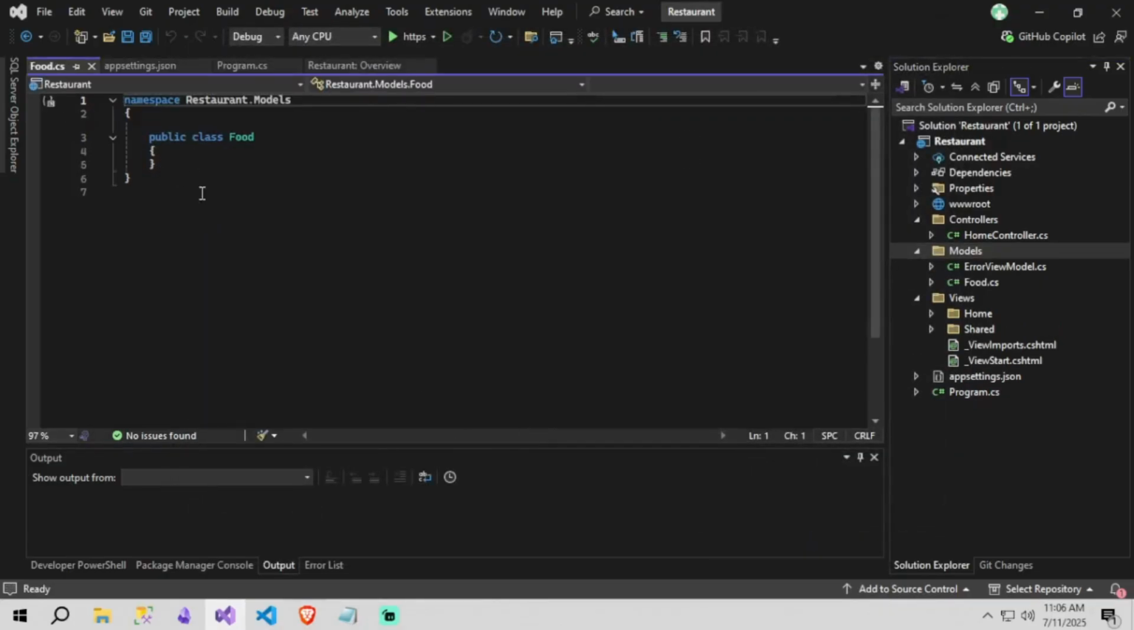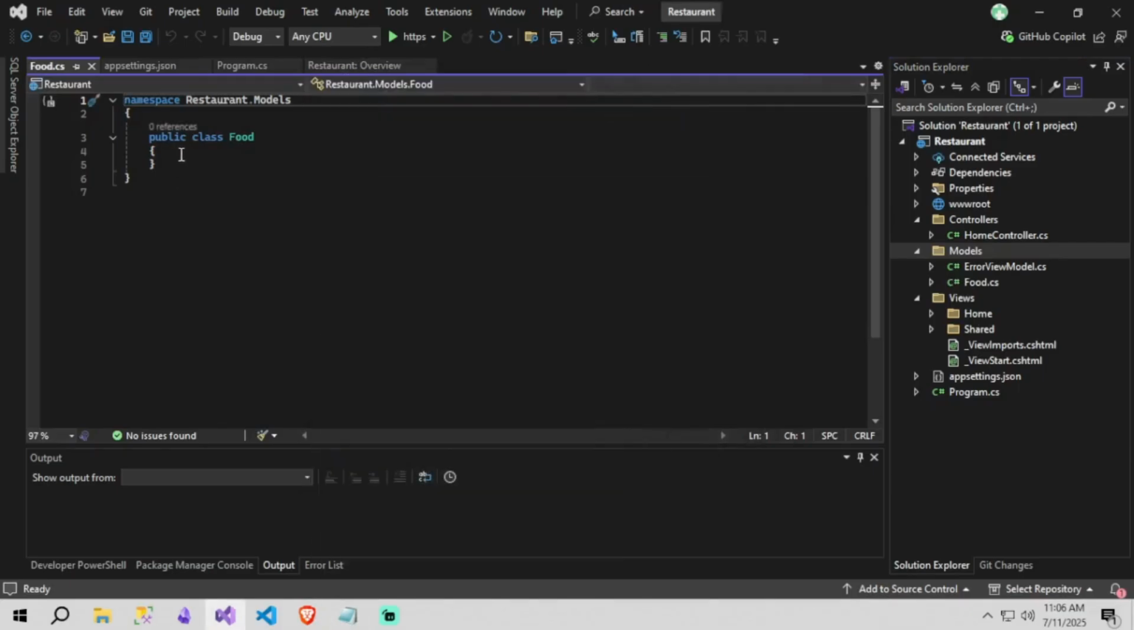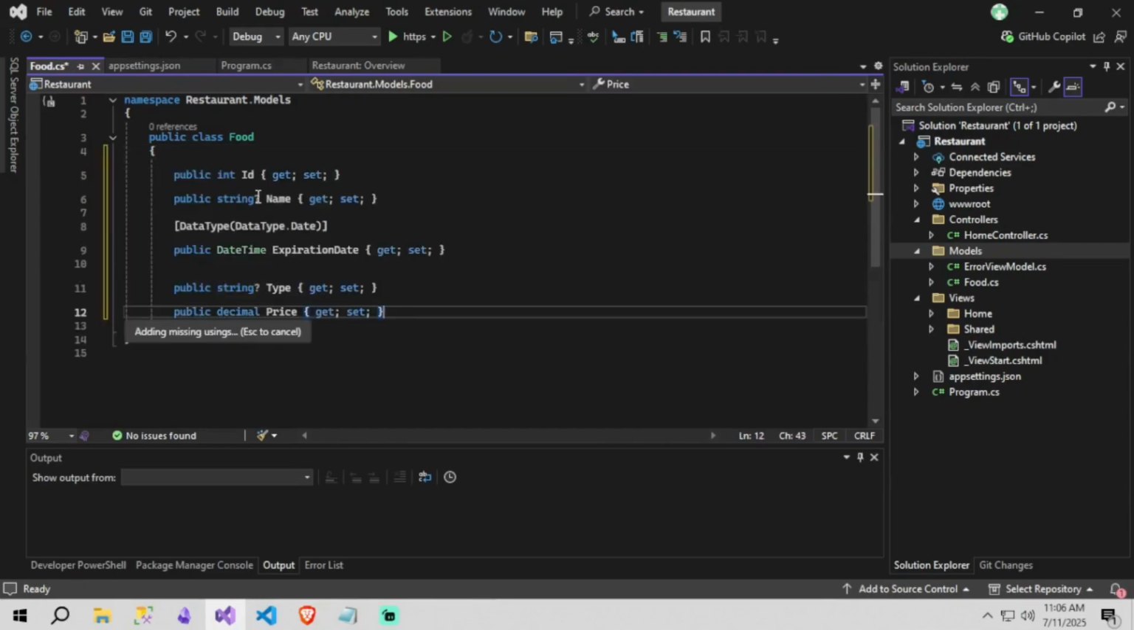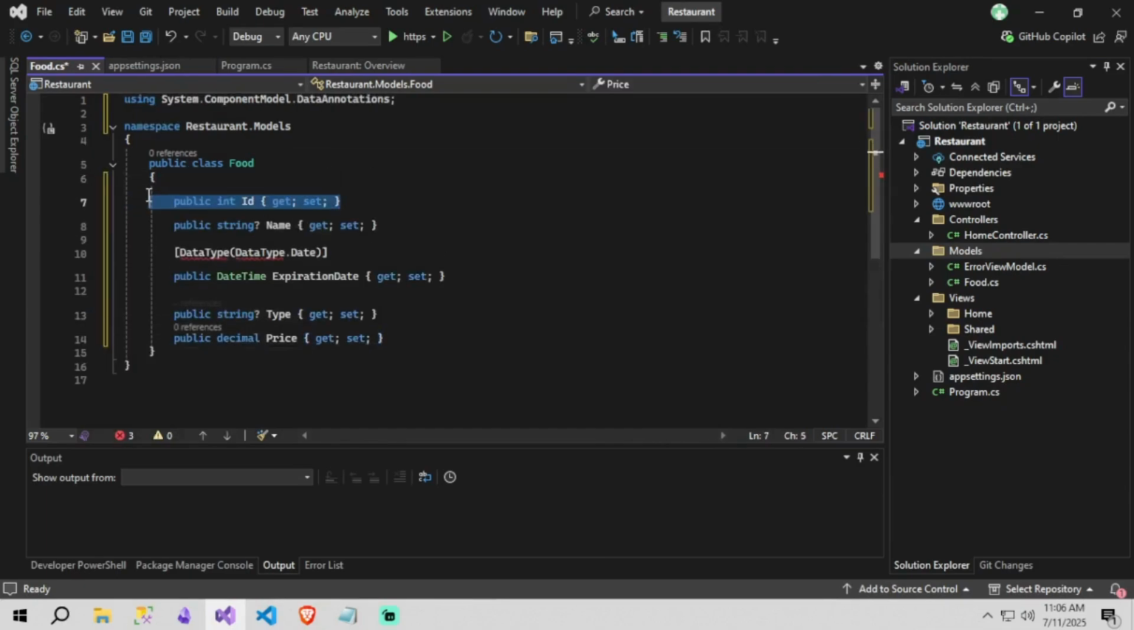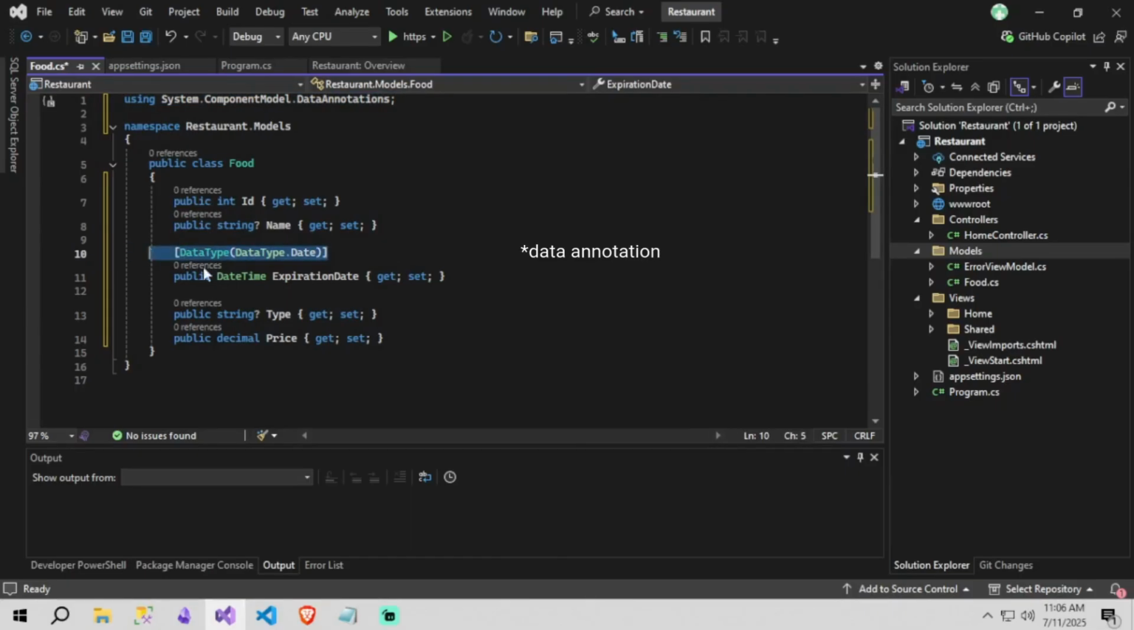We have public Food class. I already have a Food class here, so we're gonna paste it. Make sure it has ID, name, and I use data type date, so it can only display the date or get the date only in the date time. This is the expiration date. Make sure you use this if you're using data type date.